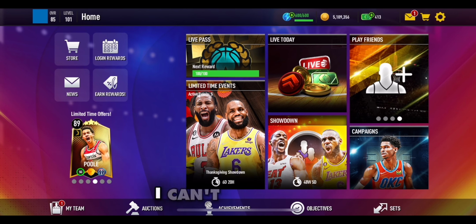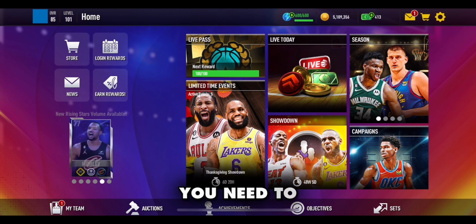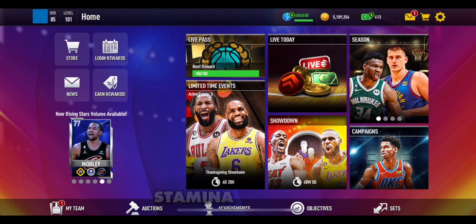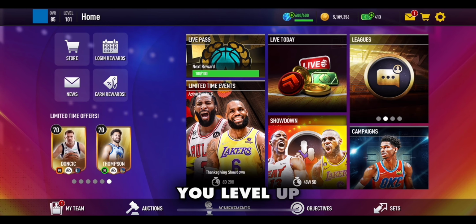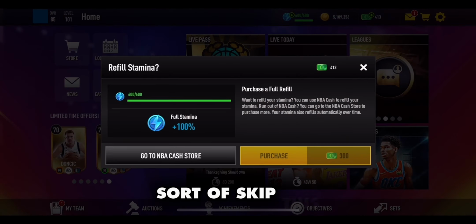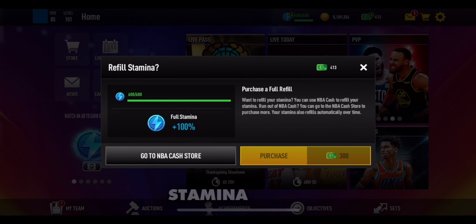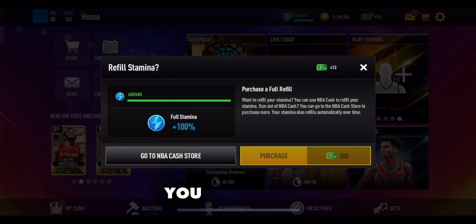600 is the max. I can't remember exactly what level you need to reach in order to get up to 600 stamina on your stamina bar, but make sure you're leveling up, because every single time you level up, you will be getting a full stamina refill. And you can also sort of skip this a little bit by purchasing a stamina refill for 300 NBA cash over there. Of course, I can't do it because my stamina is full at the moment, but if you wanted to, you could spend the cash and get a full stamina refill over there with your NBA cash.